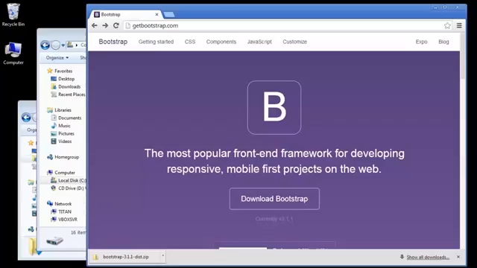Hello and welcome. In this video, we're going to take the time to get Bootstrap so that we'll have the files that we need in order to build Bootstrap-enabled websites.